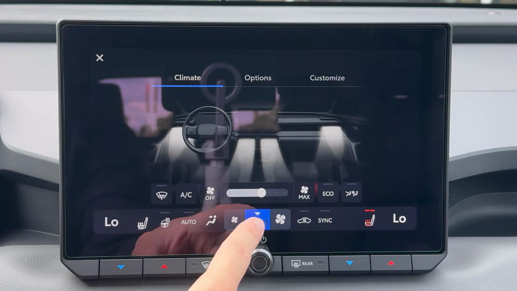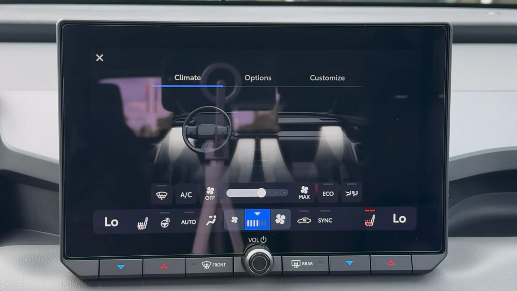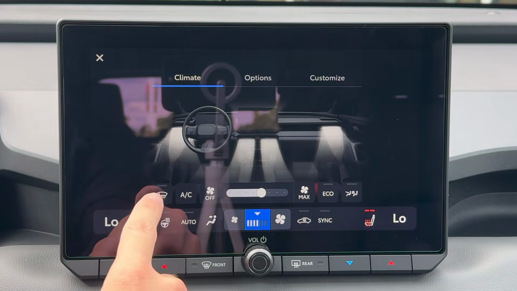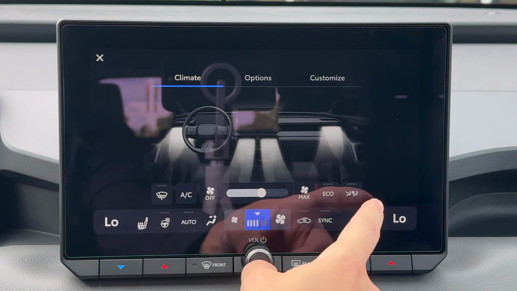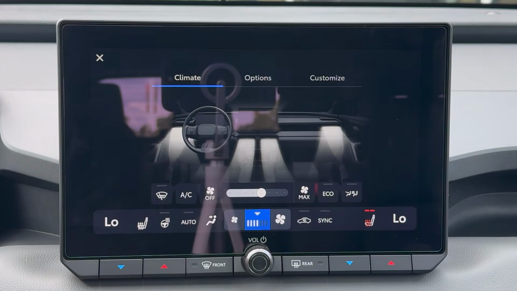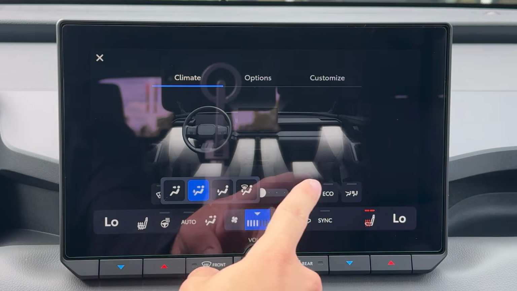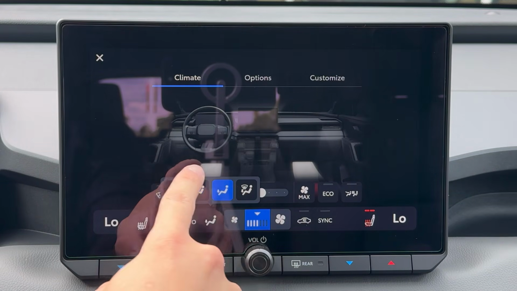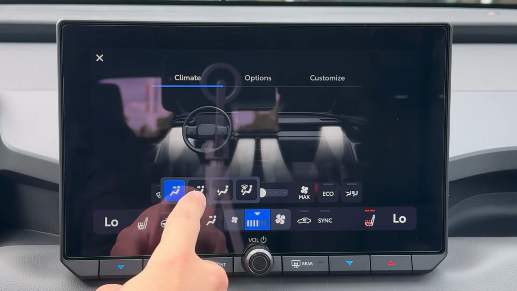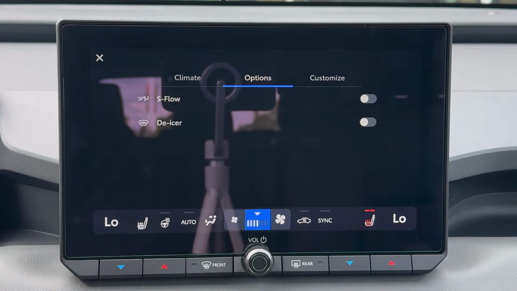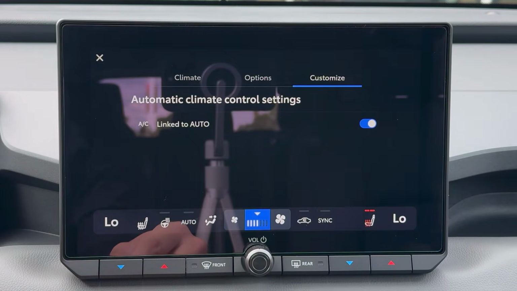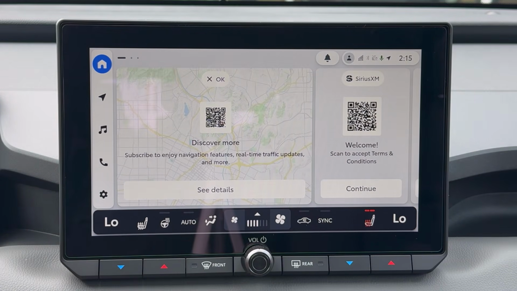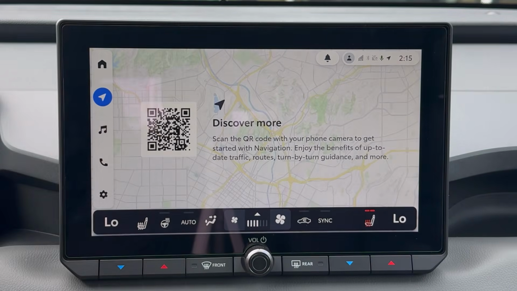Now, right here, when you push this up, there's more things that you can do on this screen where you can adjust. Like right here is the de-icer function for the windshield. Then you have your eco, direct airflow to occupied front seats. And what's nice about this is that when you push some of these buttons, it tells you where the air is flowing through. You see right there. Once you go to options, there's the smart airflow. There's the de-icer function. You can customize it as well. But yeah, that's very nice. Now let's go over some other stuff.